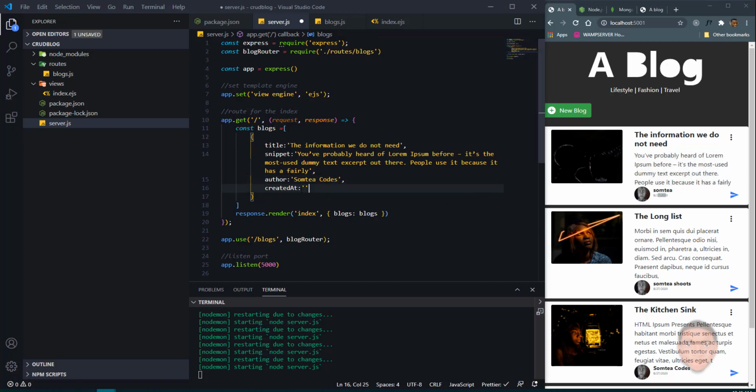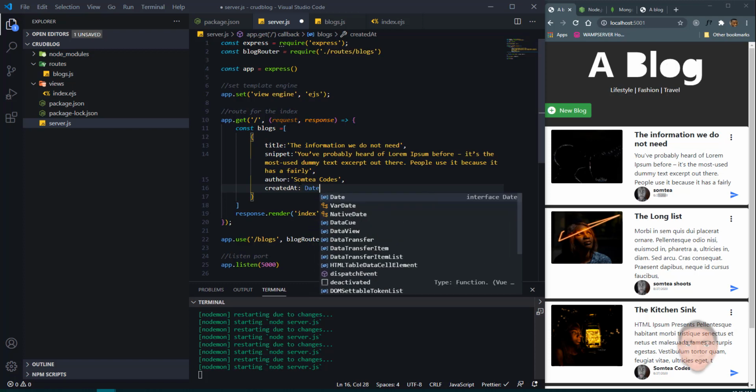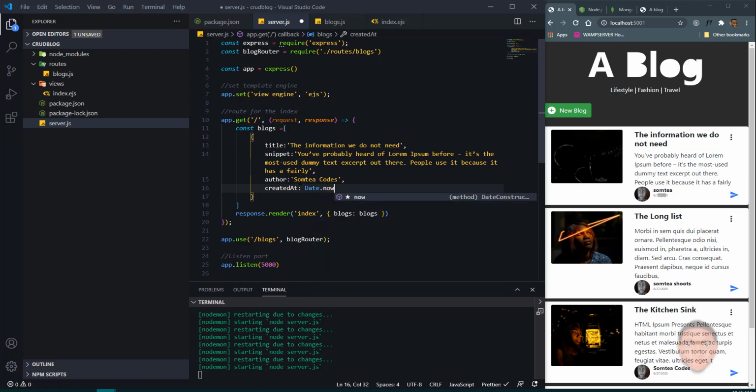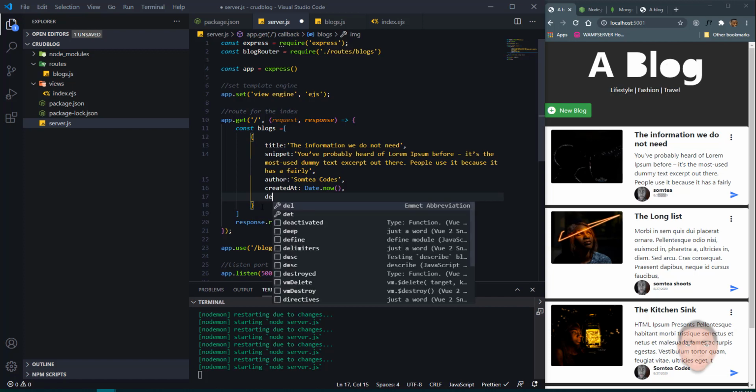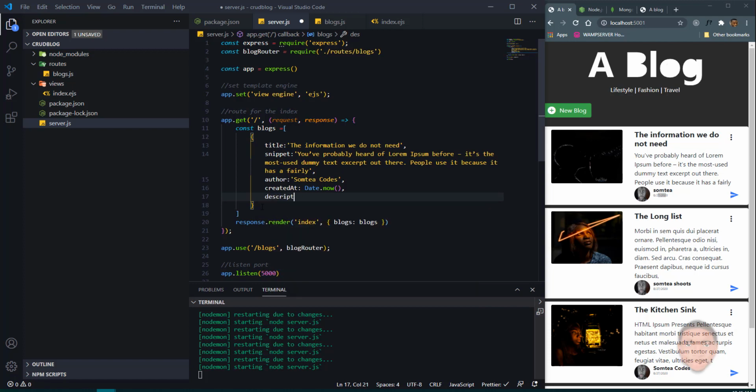For now, I'll just copy this. I know I can pass in a function here. So I'll pass in the function Date.now. So that will get the current date for us. I'll pass in description. No need for that. I will have to pass in the image much later. So for now, I'll just say placeholder.jpg. Okay, that will serve as our image.